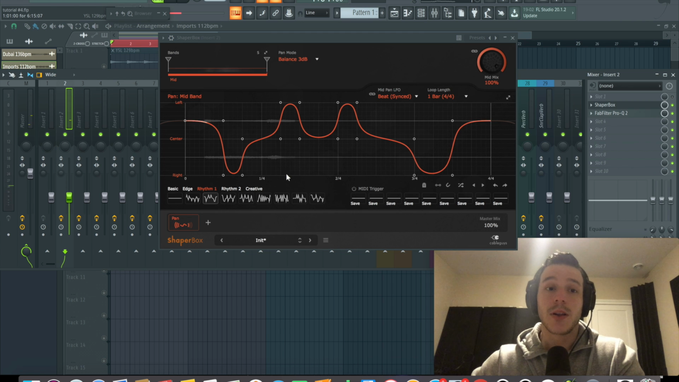Definitely like the panning one a lot. It's really good to use on hi-hats and percussion elements too that you want to bounce back and forth right to left in your mix.